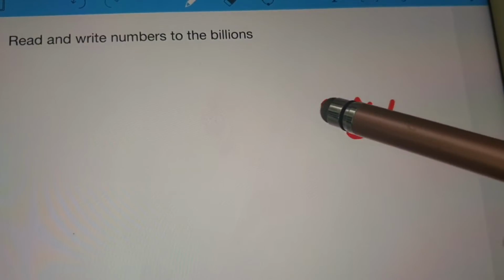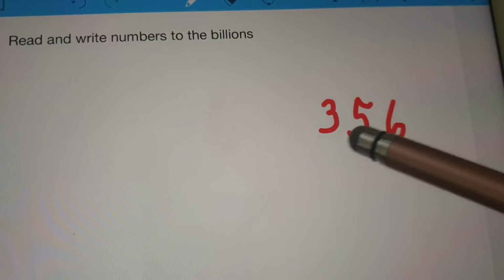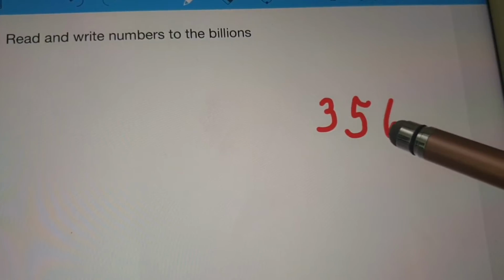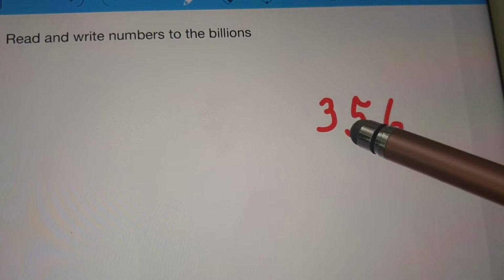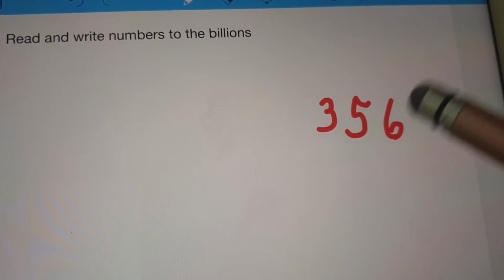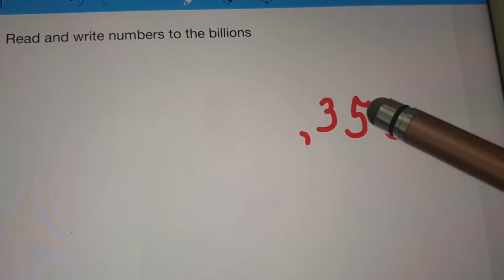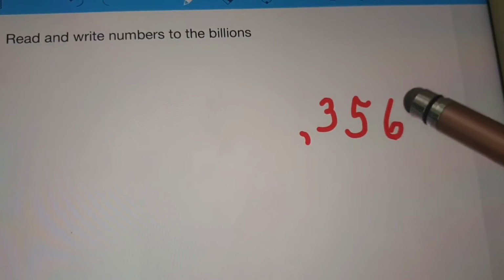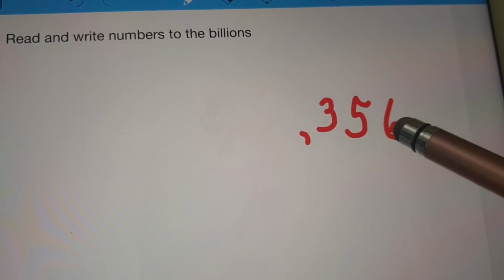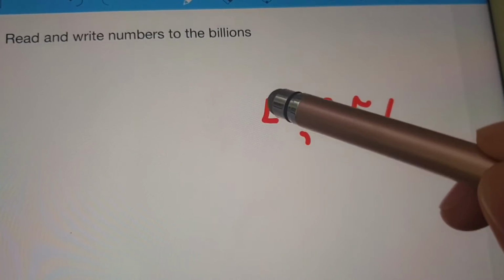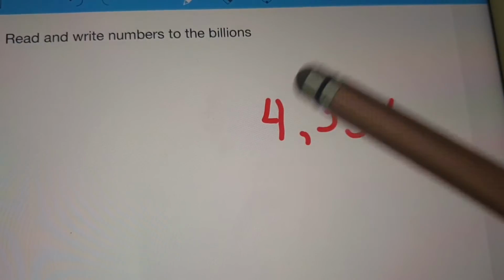Let's write another number. Let's say 3. How are we going to read this number? It's 356. What you need to know is that in every 3 numbers, we need to add a comma. So every 3 numbers, we need to add a comma, starting with the ones. 1, 2, 3, comma. And let's say we have one number here, 4.